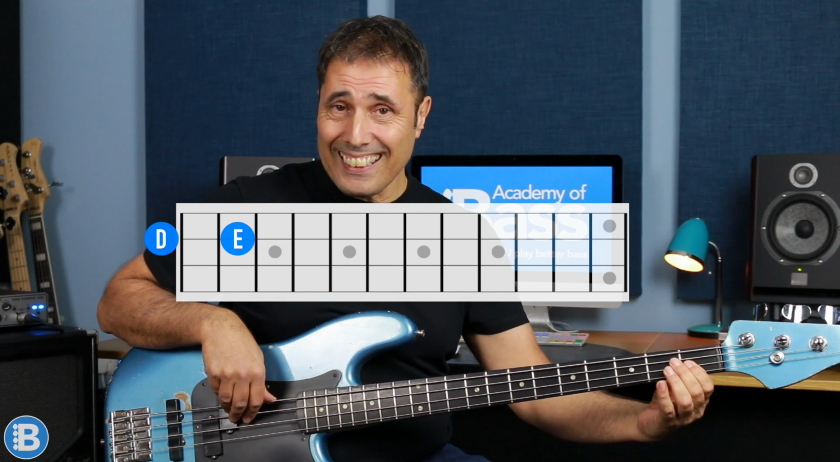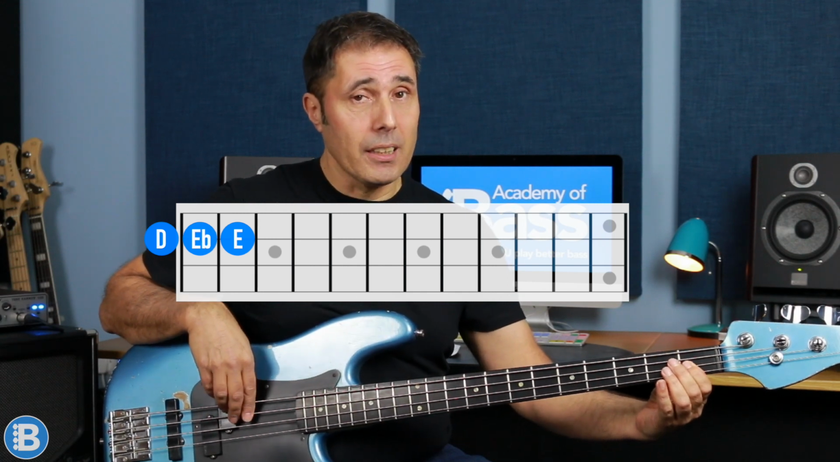So the note between D and E is D sharp or E flat. So that gives us F sharp or G flat, G sharp or A flat, A sharp or B flat, C sharp or D flat, and D sharp or E flat. That's 5 notes. So we've got 7 natural notes and 5 new notes, which is 12 altogether. And that's the musical alphabet complete.